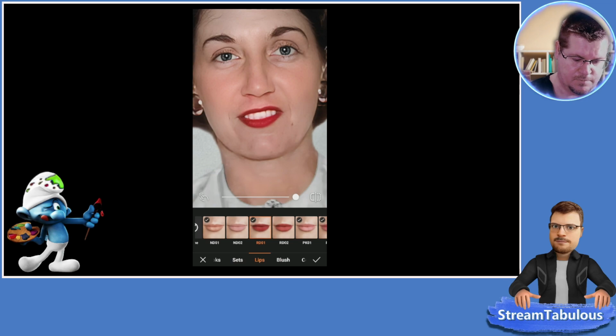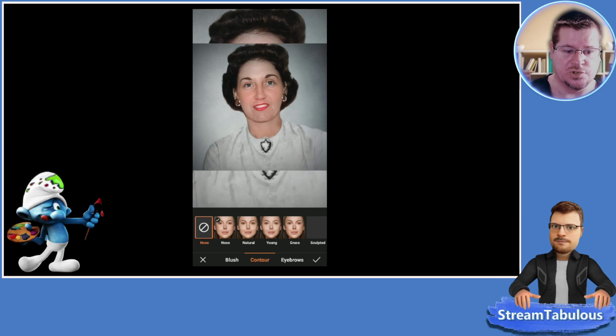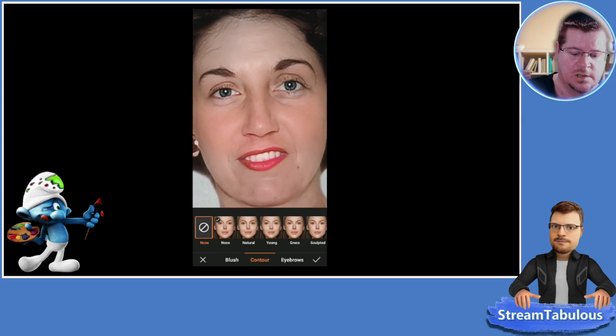Okay, so there's a bright lipstick that we can throw on top. We're going to leave this as the original, so I'm going to say no to that. We'll go back to makeup. We're going to come to the contours. Contours are fantastic. They really highlight the face.